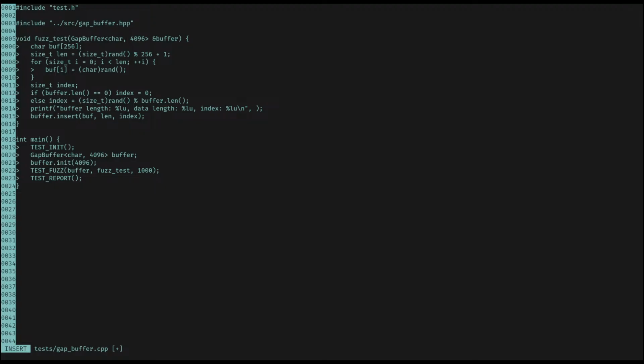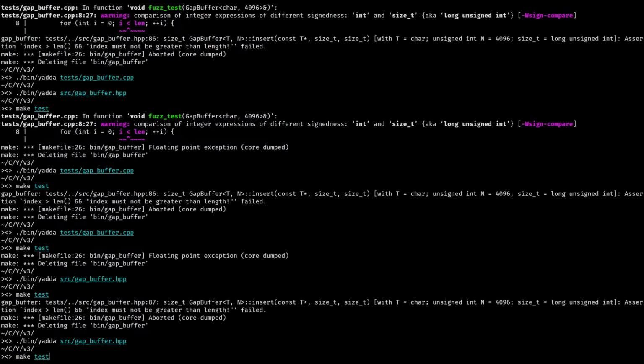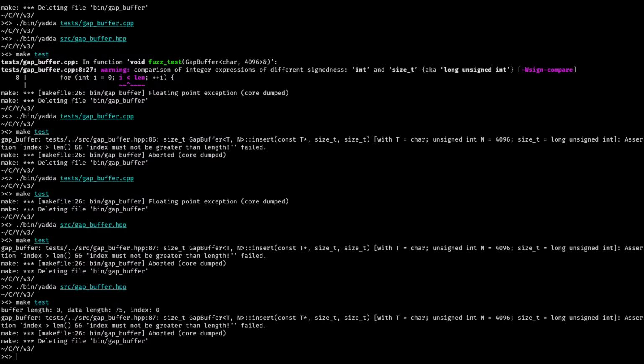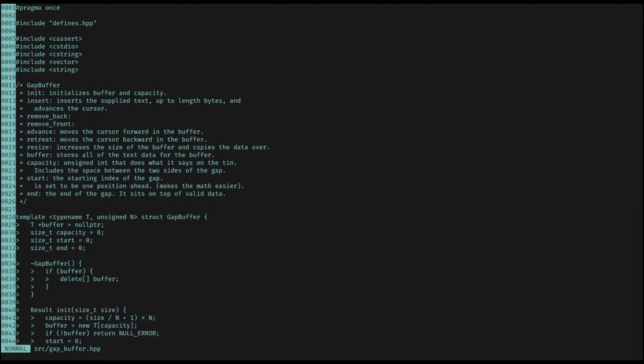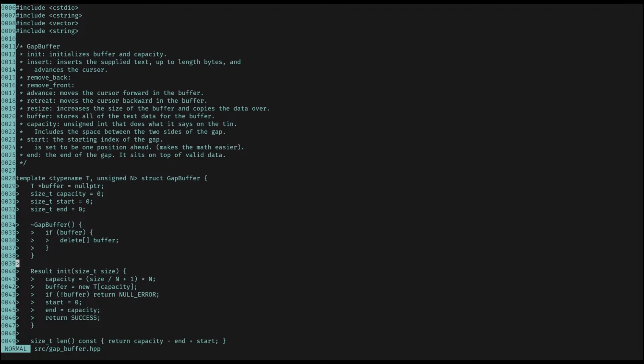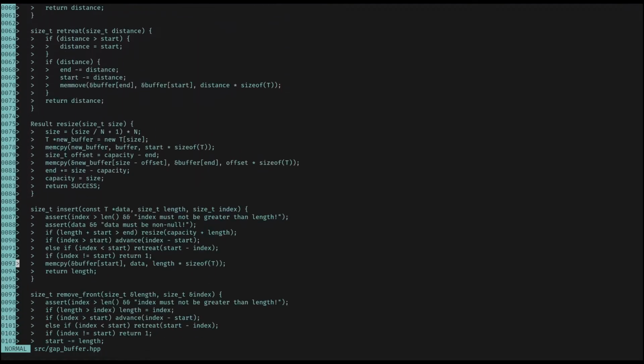Okay, so buffer length, data length, and index. Okay, let's try this. Make this. All right, so buffer length is 0. Index is also 0. Oh, wait a minute. Never mind. I figured out why. That's stupid. I was stupid there. That explains so much. Oh dear.